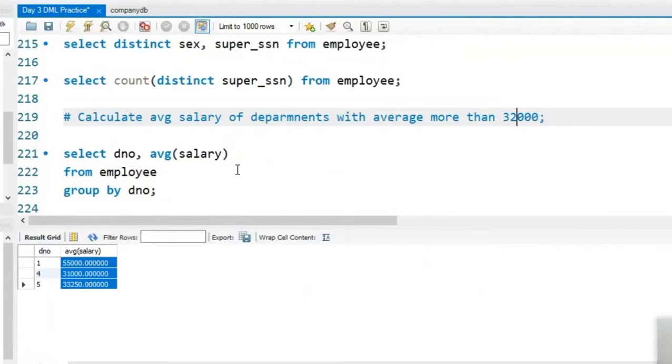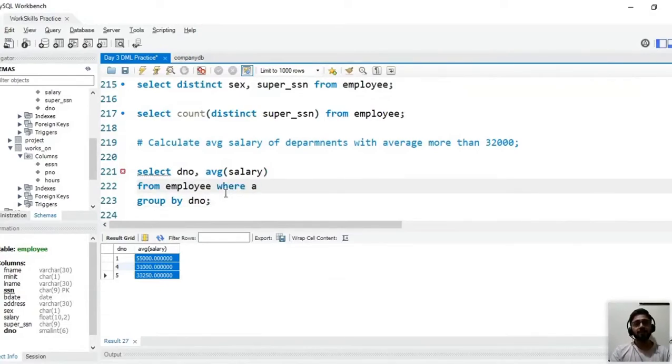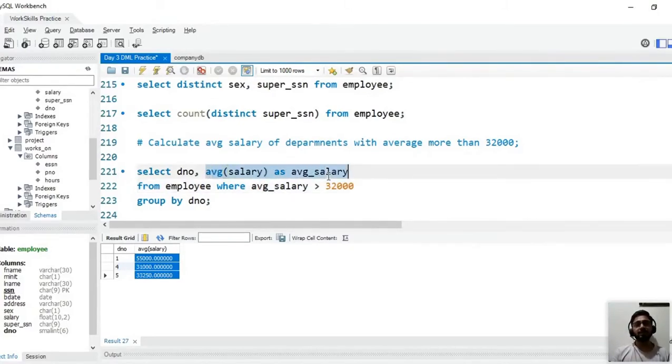So right now what we have to do is filter the results based on this aggregation which we have just performed, right? So technically what you would think is, okay, why not just simply write a where clause here? Let me give a name to this particular column as average_salary, and I'll do where average_salary is more than 32,000, right? Technically speaking, you would think this is a correct query because I want to calculate my average salary and filter the rows where average salary is more than 32,000.